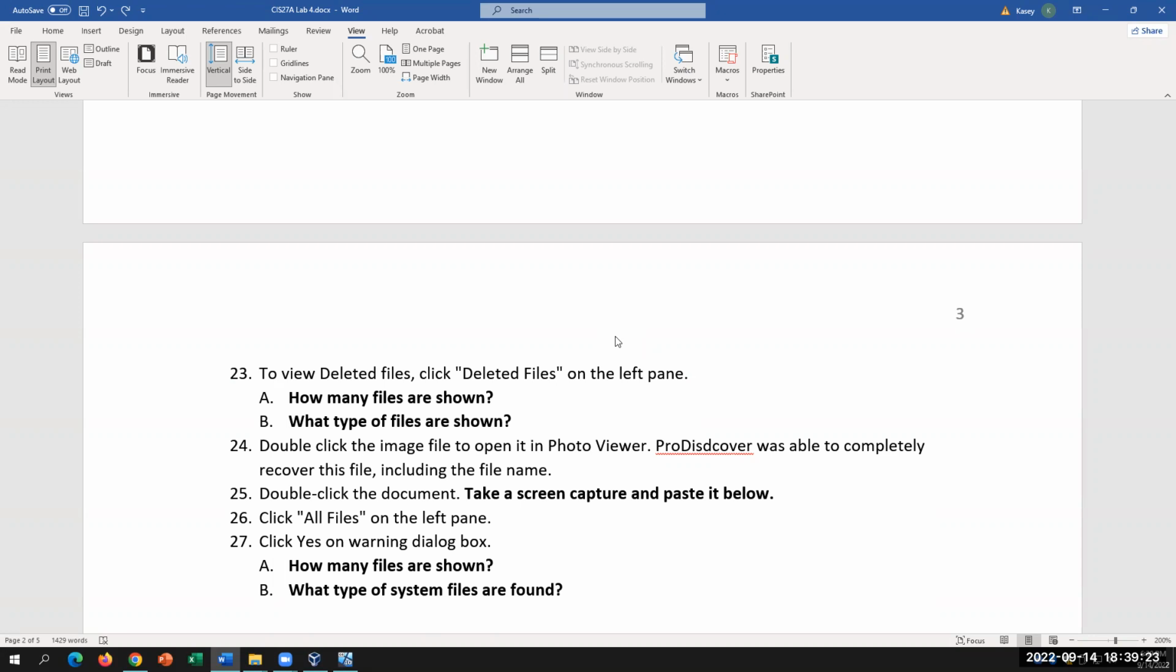Oh, I need all the things for the file. So click on the next step, file. No, it's big. In ProDiscover, there are some sample images, other sample things that you can use. So when you download the software, you should be able to do that. Okay.